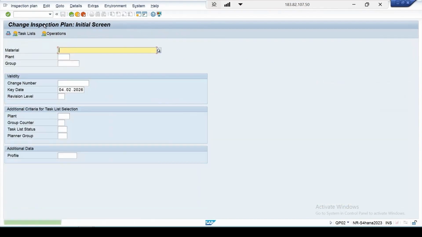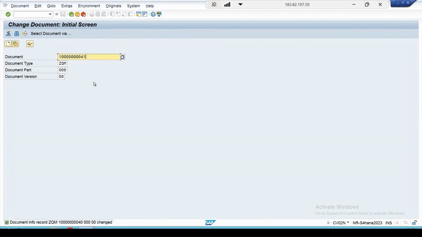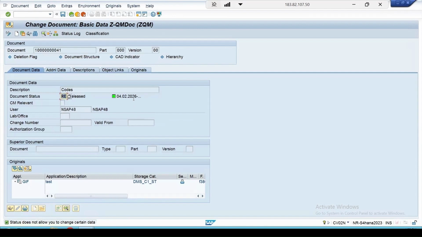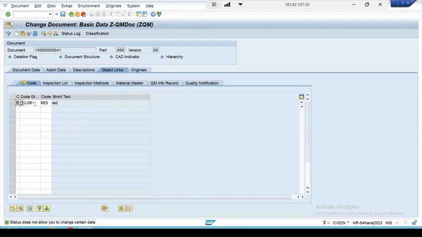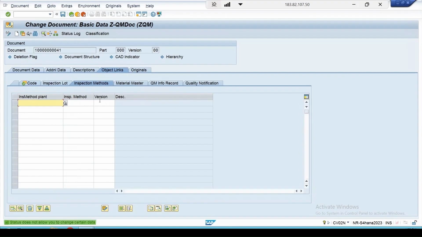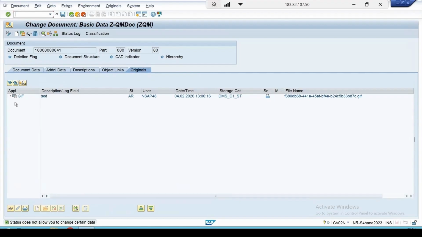Let's save it. Now again the document info record once. So press enter key. It's in the release date. If you check the object link here in the code, we have linked the catalog here for the red color. That's why this is ticked. Whereas in the inspection method, it is still blank, and other objects also. In the original, you can see the file which is linked to it. Okay, let me save this.